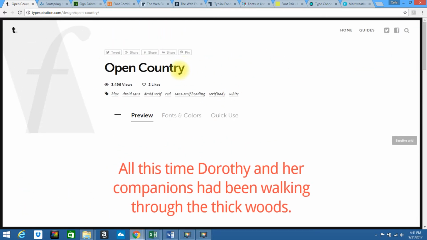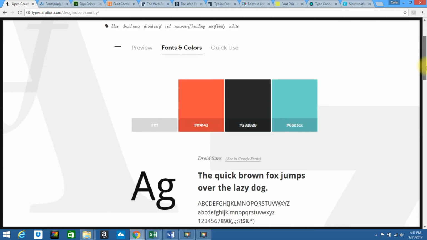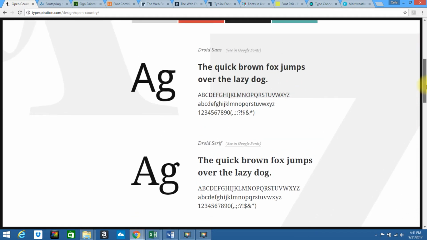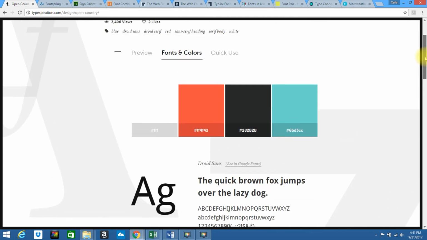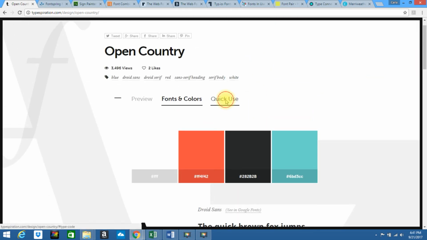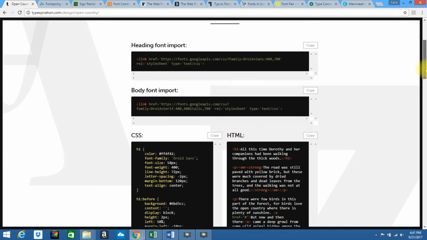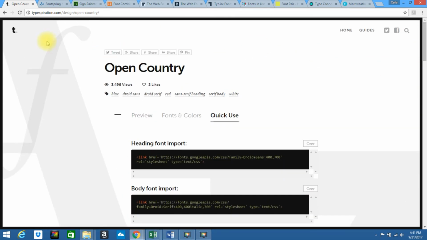Gives you a preview. You can go ahead and click on fonts and colors. Gives you the color codes, which is pretty cool. Shows you the fonts that are being used. And if you want to select the quick use and you're familiar with coding, it gives you a little bit of information right here. So you can go ahead and take that code and run with it. Okay, let's go ahead and try another one.